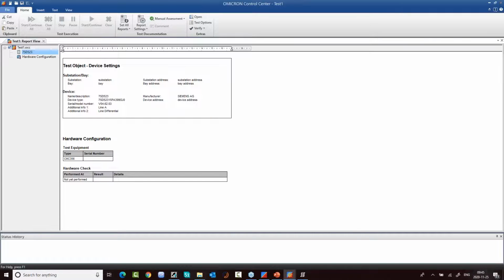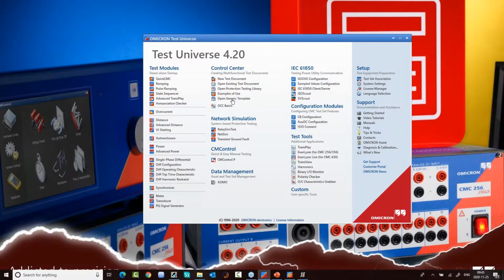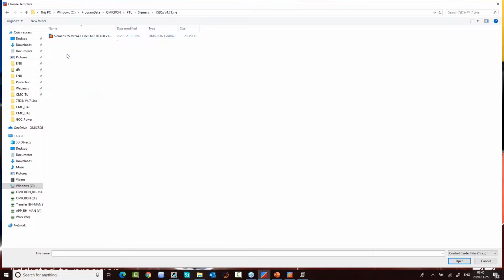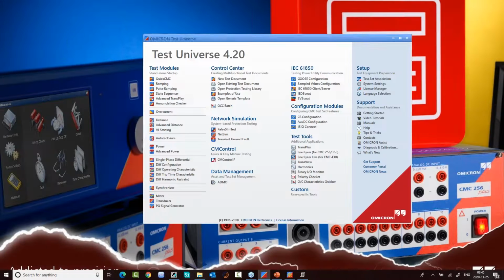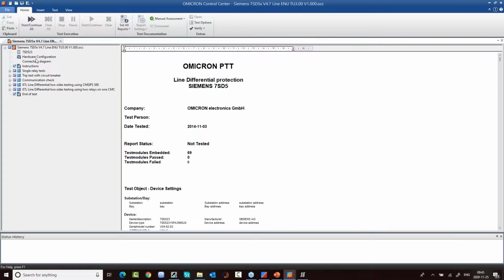Let's do something different, which is BTL this time. Let's start with BTL. Then I will go to Siemens 7SD, same relay, to show you what is the difference between BTL and OCC, where OCC is created by you.